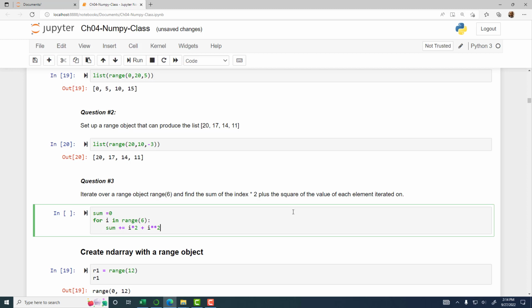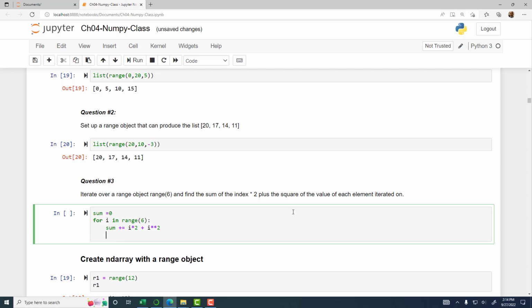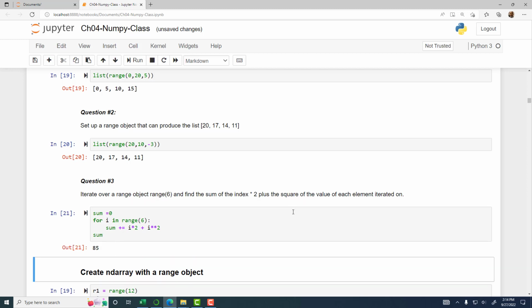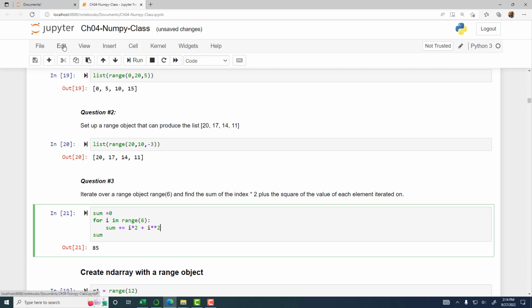Okay? And then now you can, instead of using range 6 directly here in the for loop, you can save range 6 into a variable name and use that variable name in the for loop too. You can do it that way also. So now I'll show you.